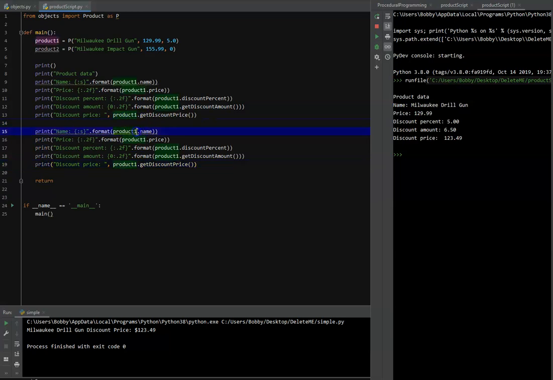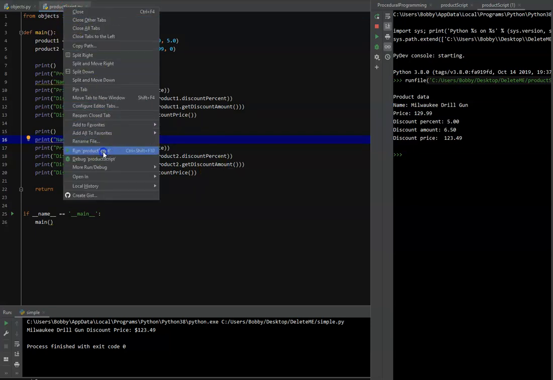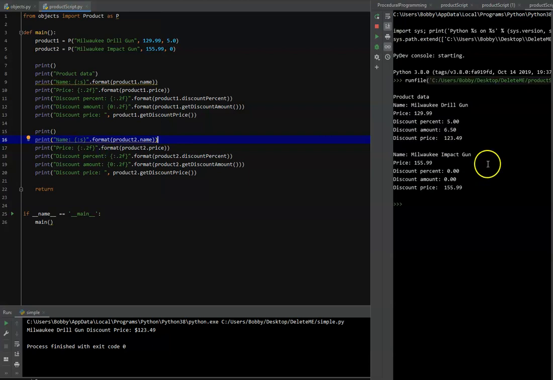Change everything to a 2 for the second product. Probably put another space in here is what I'm thinking. And that should be good. Looks good. All right, let's run this. And here you have the two products, the Milwaukee drill gun and the Milwaukee impact gun. You'll notice these are zeros, but that's because we didn't give ourselves a discount here.